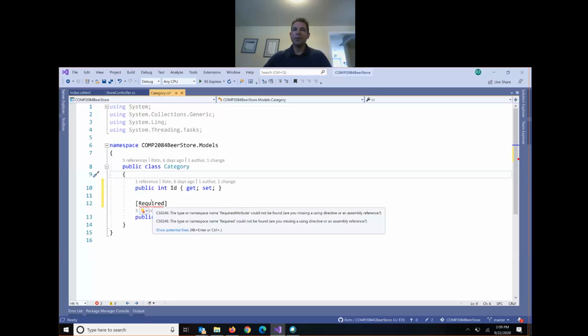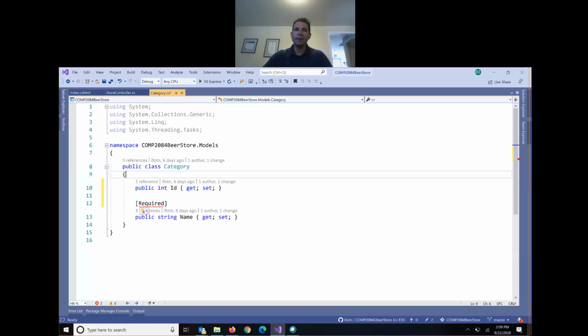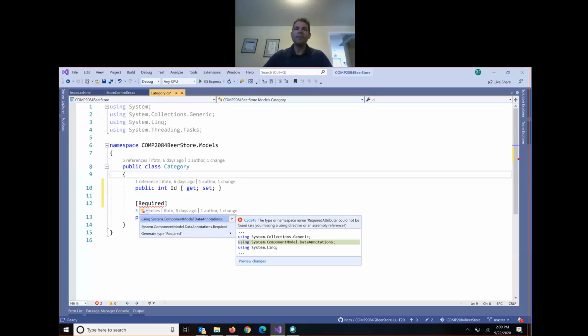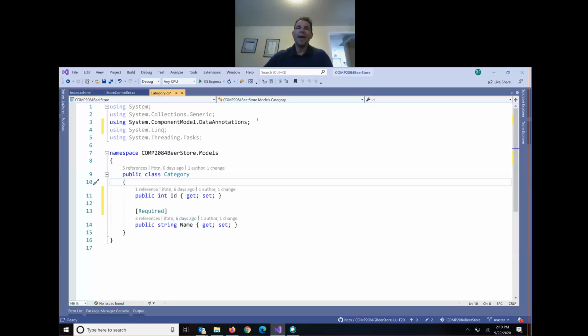And Visual Studio is complaining. It's saying we can't use this Required attribute. The reason is we need to make a new reference in the class. If I click my little code hint here, it suggests we make a reference to System.ComponentModel.DataAnnotations. So I'm just going to click on this option in my pop-up menu. It adds this reference on line 3. My red underline goes away, and now the Required keyword turns a light blue.